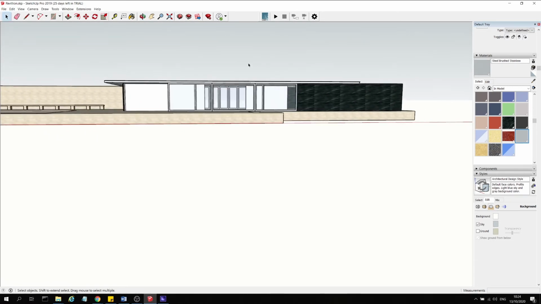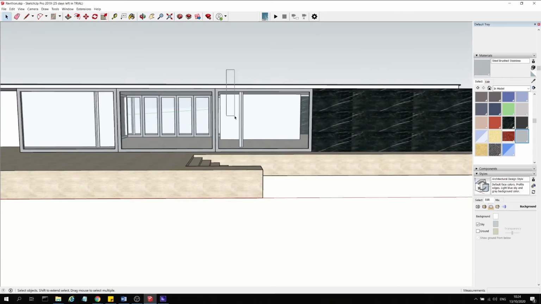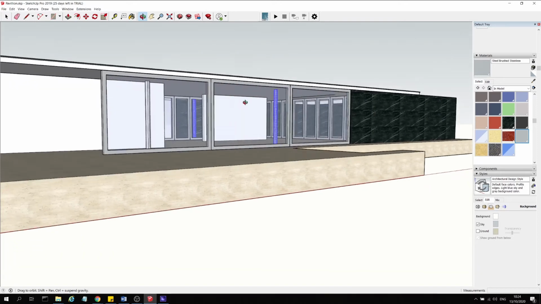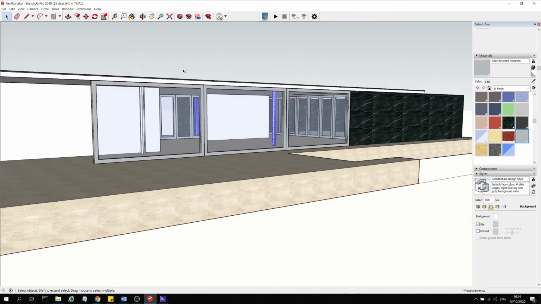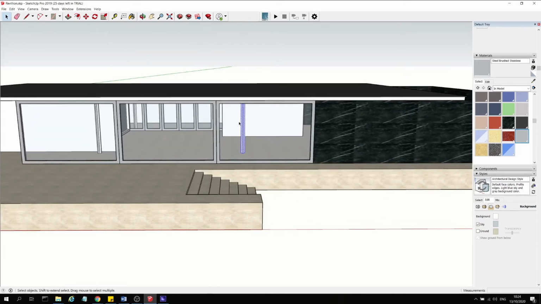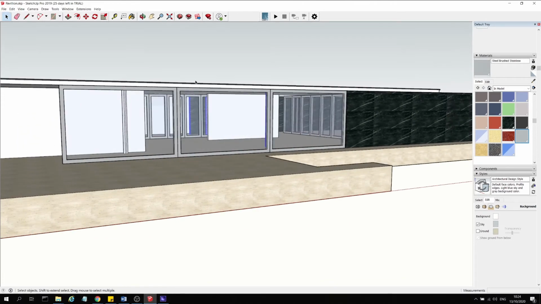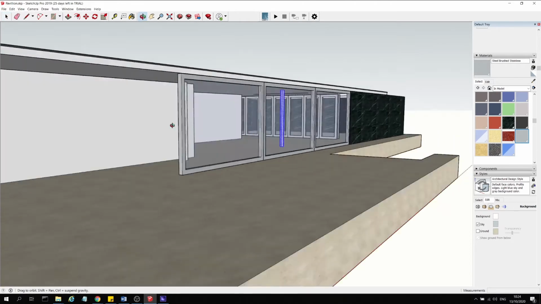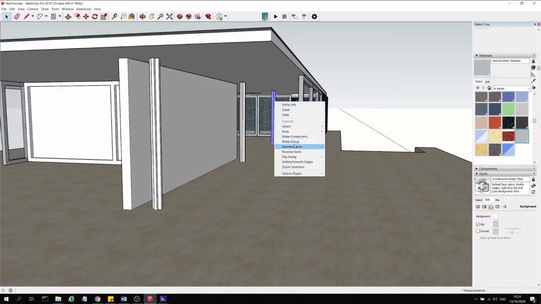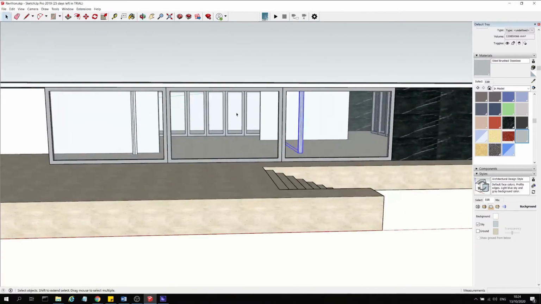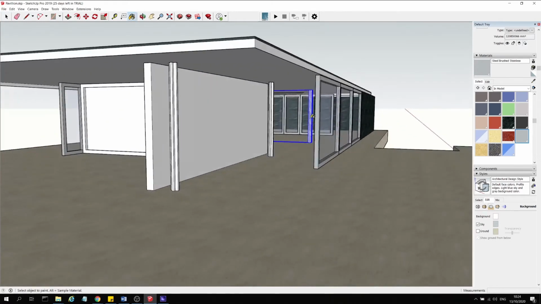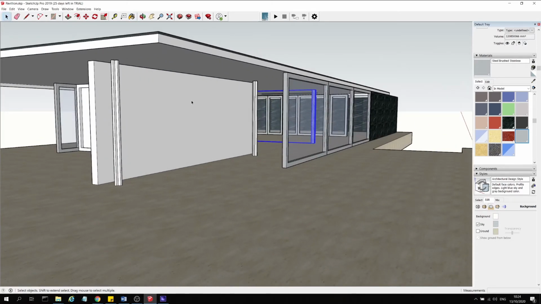And I can do the same with these two columns here as well. So you can see they're selected. I can deselect anything that I shouldn't have selected. Right click. Oh, when you have to right click, you have to right click on the actual surface. So let's try that again. So here, and then we right click here, make group. Then we can apply the material again. Has to be on the actual material like this.